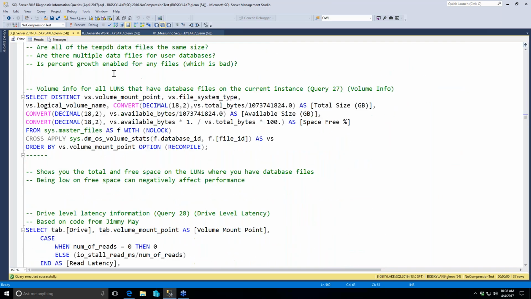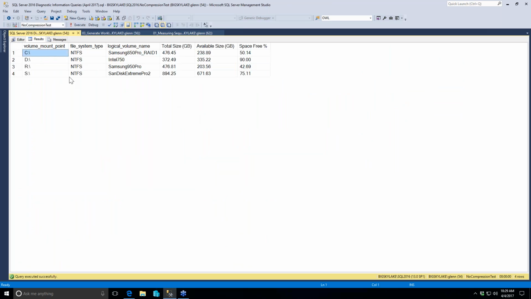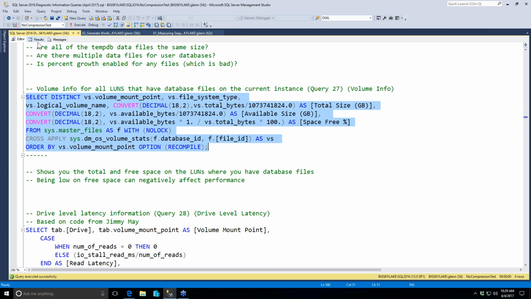All right, the next one, I want to find out what's going on with all my logical drives where I have any SQL Server database files. So when I run this, you can see that I've got 4 LUNs that have SQL Server database files on them. And you can see they're all NTFS, and I give logical volume names that help me understand what the underlying storage is. And then you can see how large they are and how much space I have available. And obviously, as a SQL Server DBA, you don't want to run out of space because that's bad. But even if you're getting low on space, that's bad because your performance tends to deteriorate both with magnetic drives and with flash drives for different reasons. So running low on space is a bad thing for multiple different reasons.